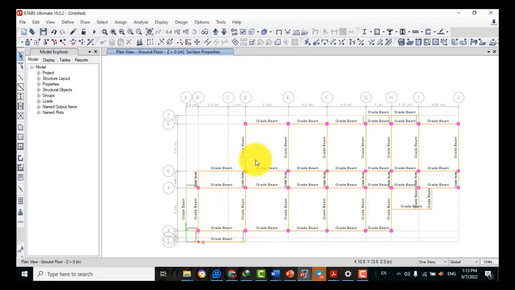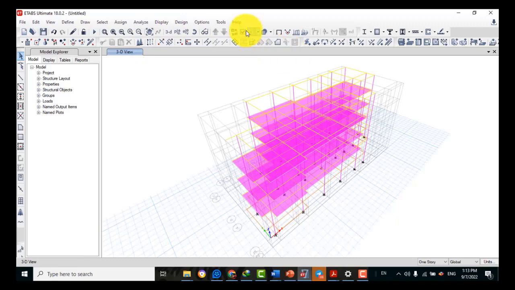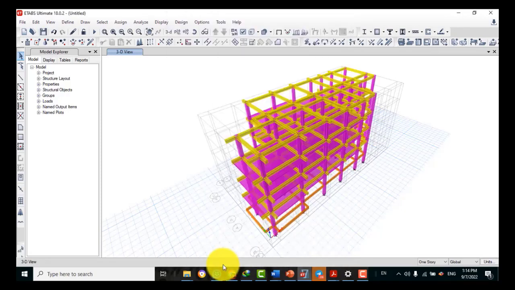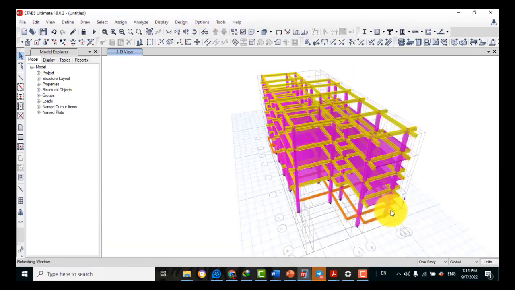Now everything is okay. Go to assign, clear display assign, 3D, go to set display option, extrude frame, extrude shell, apply. Now we can see that the structure has been modeled correctly. This is all about the tutorial for part 1. Next video will be part 2.